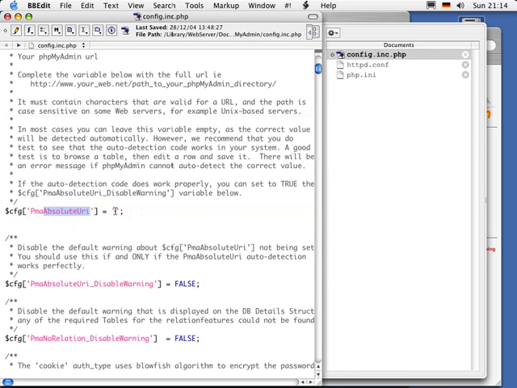It just wants you to put in that http:// and then the path to phpMyAdmin that we saw in the browser. It wants you to copy and paste that into this. You can read this. You can also disable that warning. It doesn't have to be set, but if you run into problems, you might want to set that. So just do that as you want to.